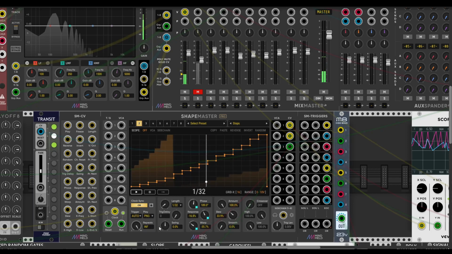And we're going to apply ping pong. We're getting end of cycle each time at the start point and the end point. That's pretty fun.